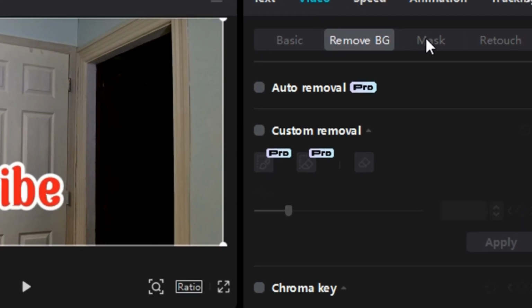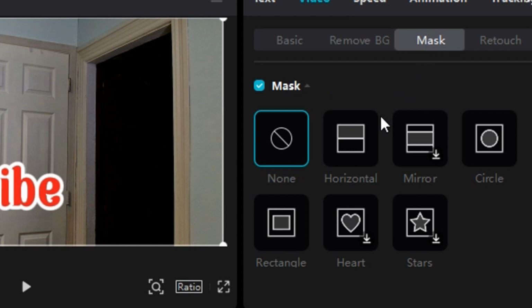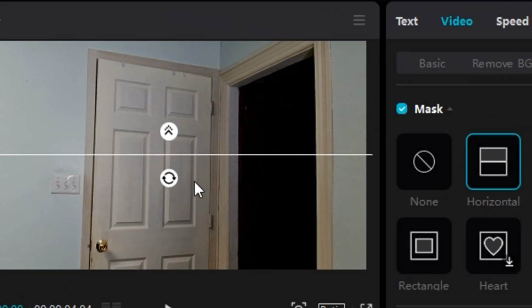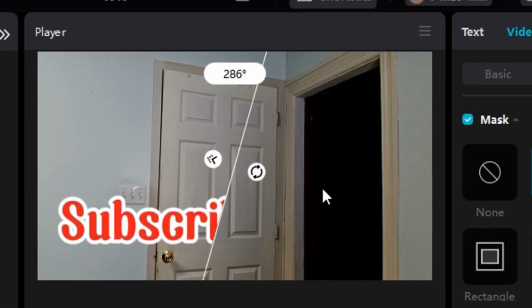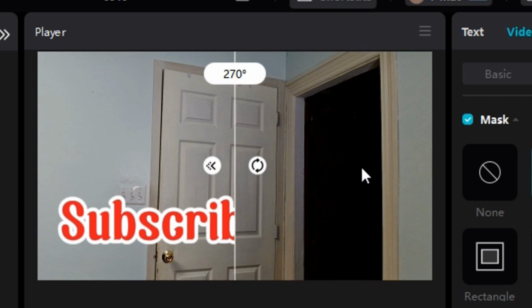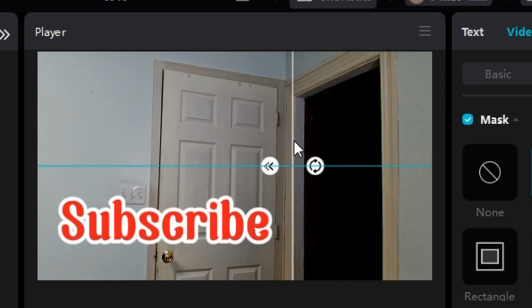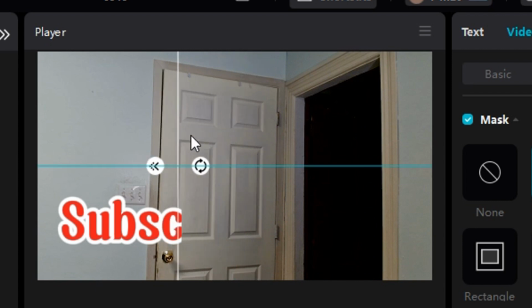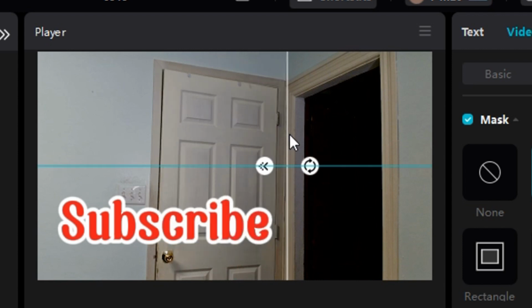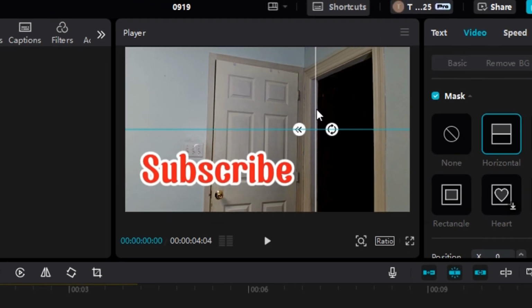and then we're going to go over to mask, click horizontal, and then bring this over to 270 degrees, and then bring this over here. What it's going to do is move this way as I walk and erase the text, and we're going to do that by using keyframes. So let's get started here.